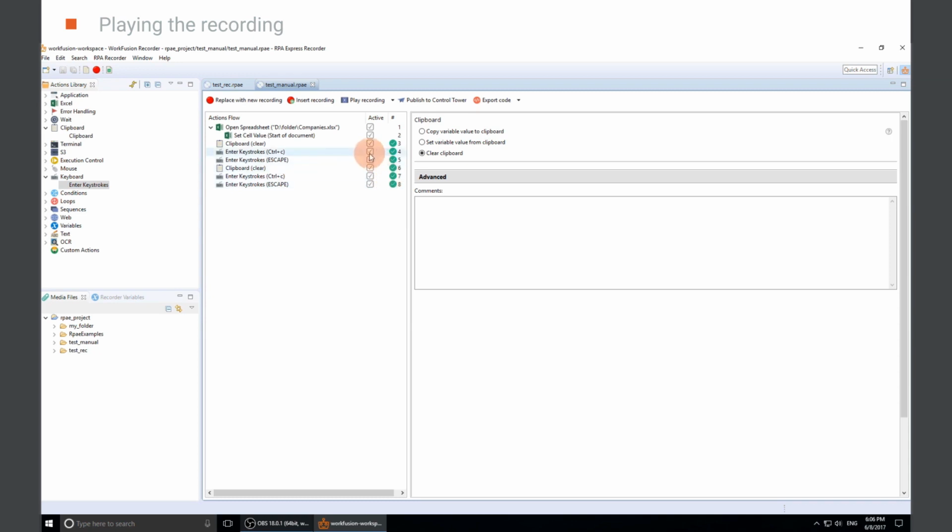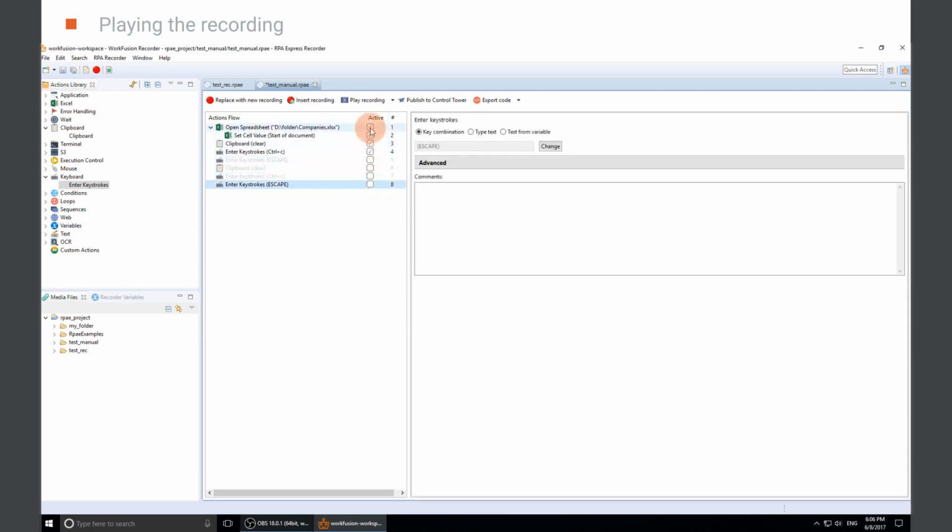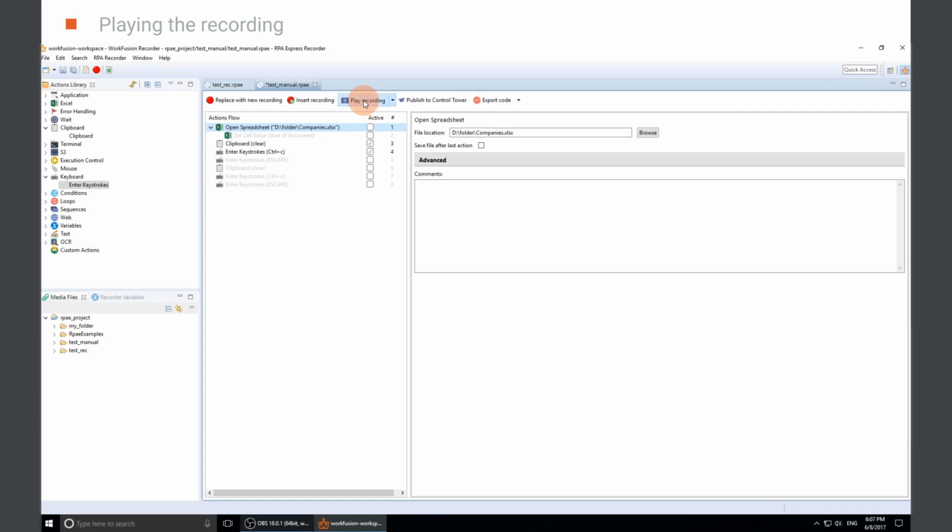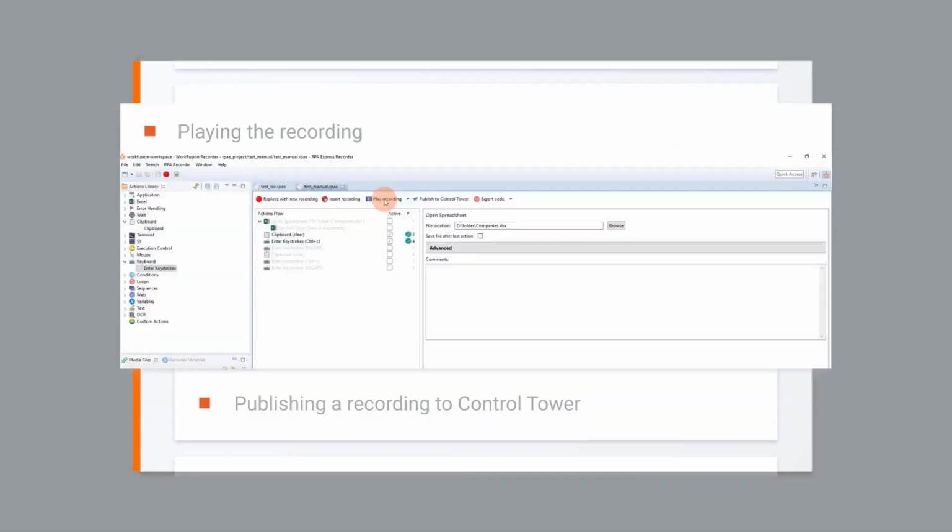We also can activate or deactivate each step or group of steps. Recorder will skip playing inactive actions.